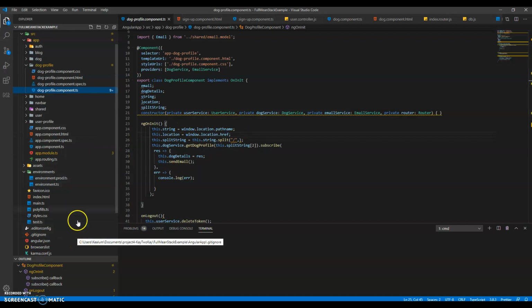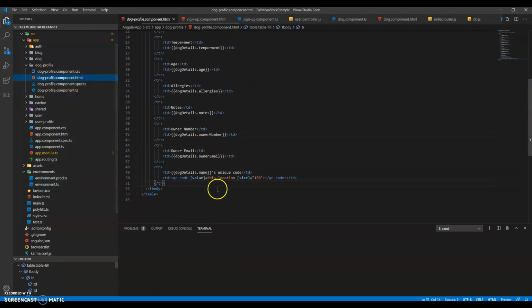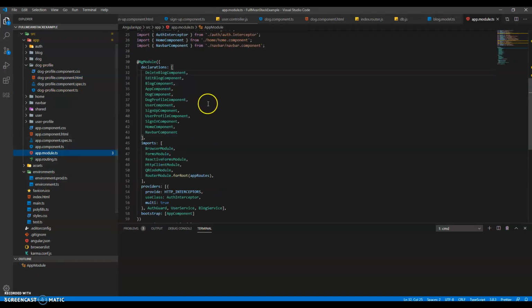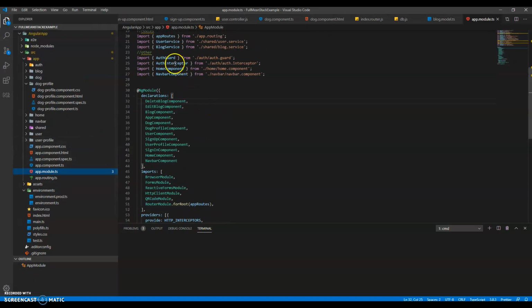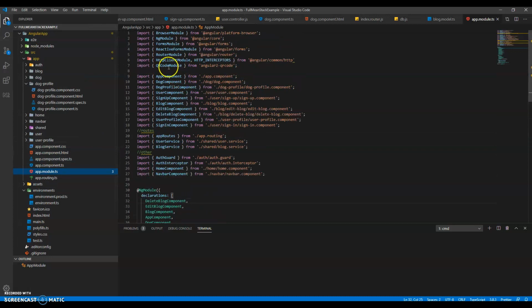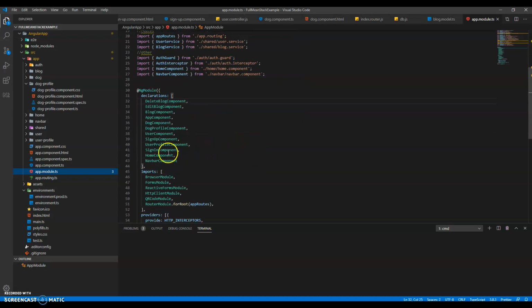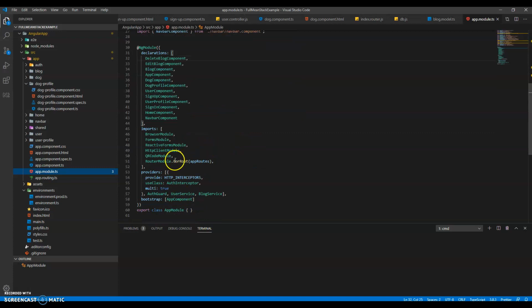So how am I using this QR code here? It's through the import in my app module.typescript. If you go up here, I've imported QR code module from Angular to QR code. And I've also listed it here as an import. So that's what allows me to use QR code components in my HTML.